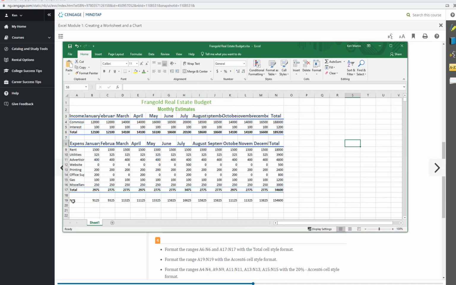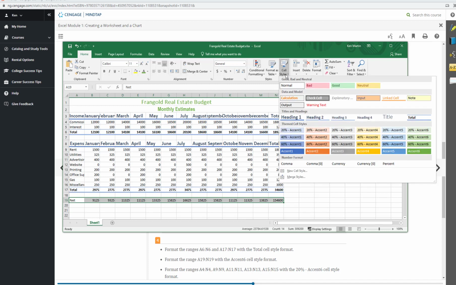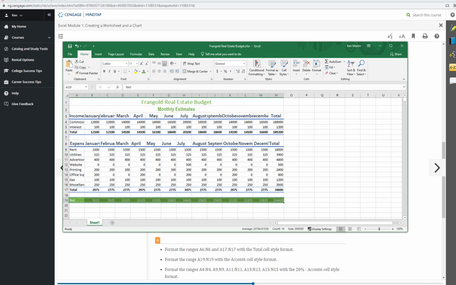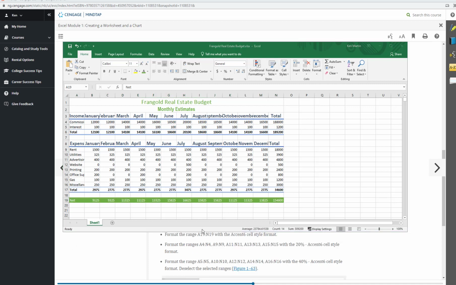So click on A19, left click, drag across to N19, and we're going to go with the accent 6 cell style. So on here, we're going to format A4 through N4, A9 to N9, and so forth with the 20% accent 6.